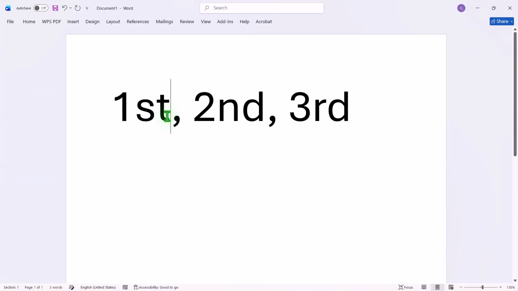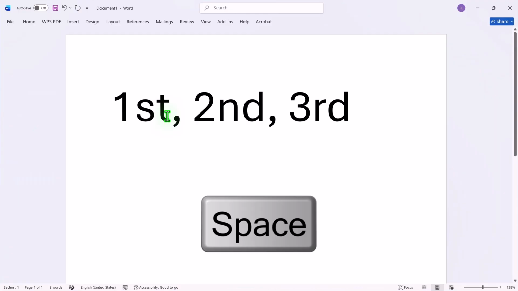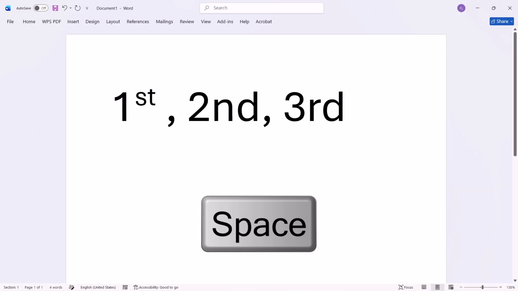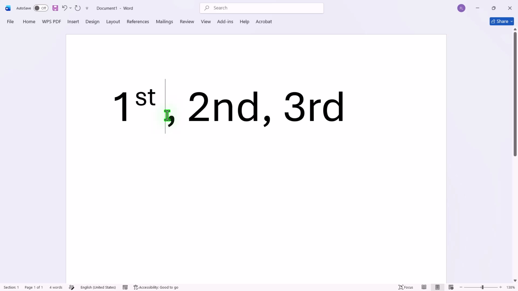In some versions of Microsoft Word, the letters may automatically appear as superscript after you press the space bar, as you can see here. If that doesn't happen, don't worry, you can do it manually. Highlight only the letters at the end of the number. For example, select ST in first, ND in second, and RD in third. Don't highlight the entire number and word.